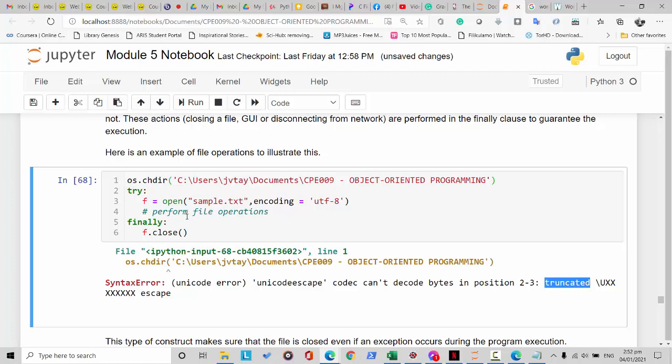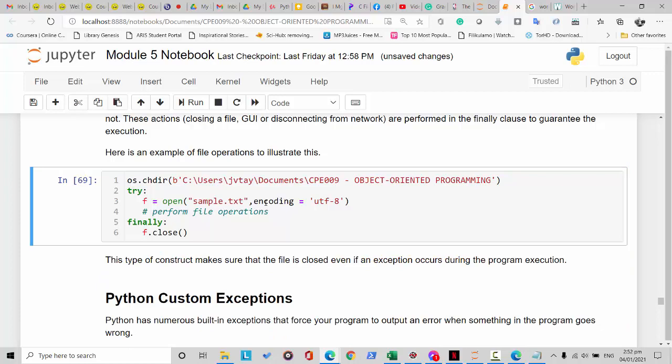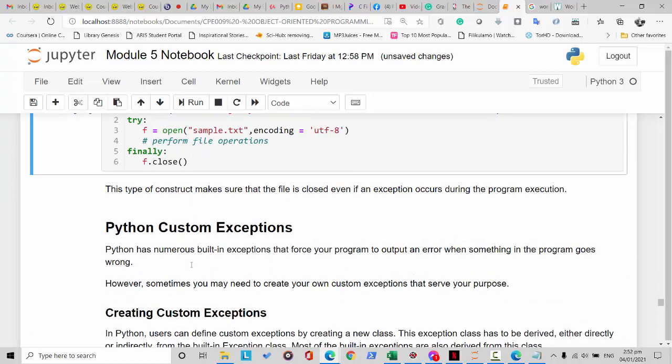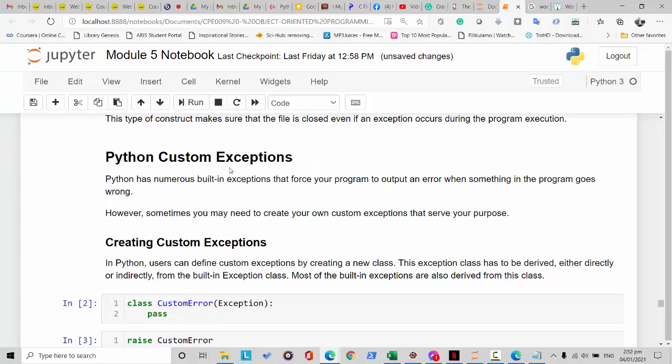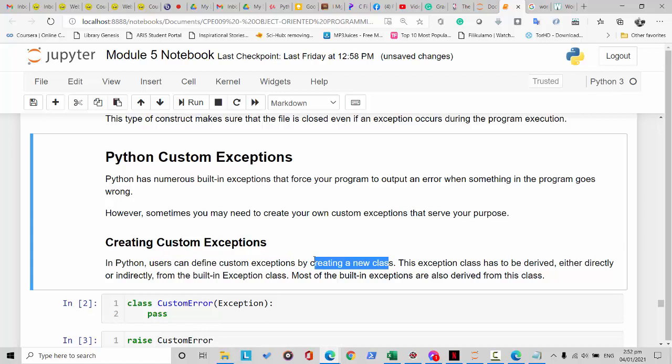So may error. So what do we do para ma-prevent natin error? Just put letter B here to handle the slashing. So ito na nangyari, wala na siyang error. Now we can also create our custom exceptions. So definitely the term custom means we can make a user-defined custom exception by creating a new class. Pwede tayo mag-create ng new class.